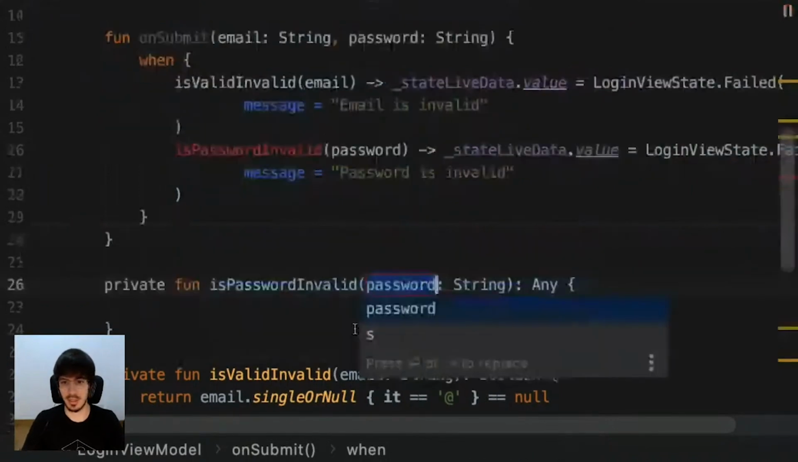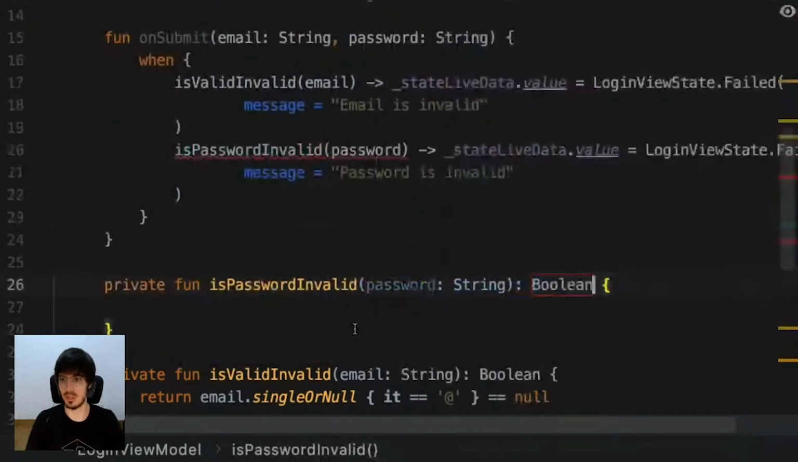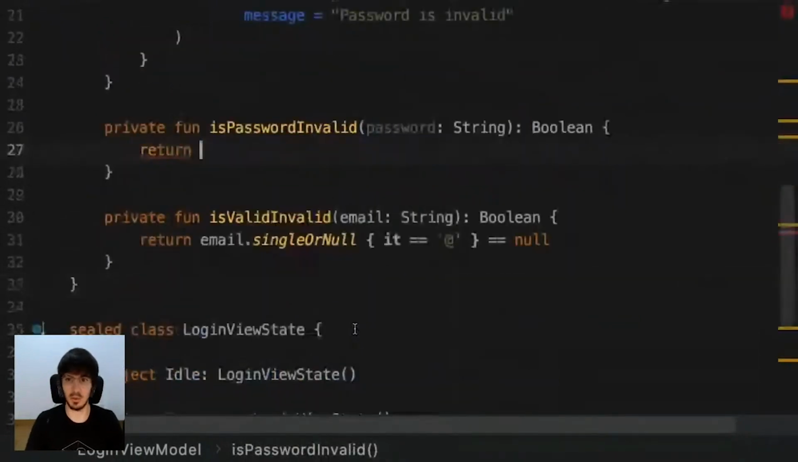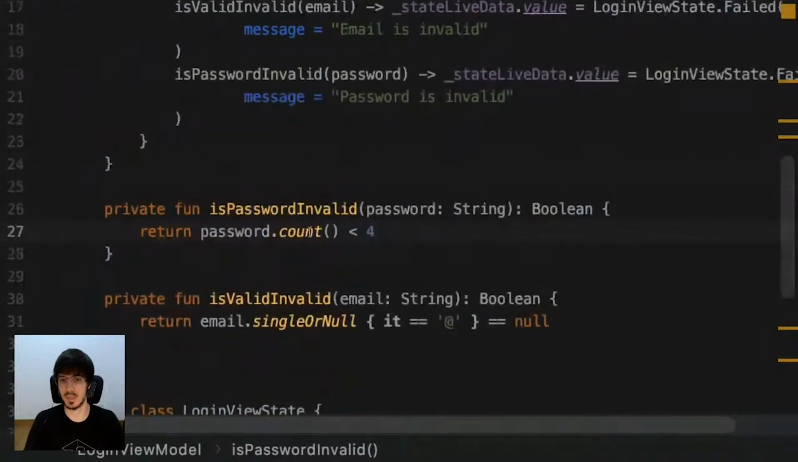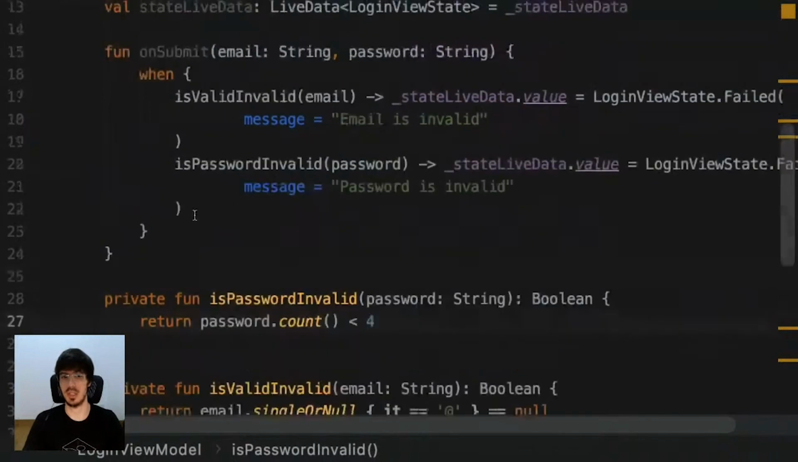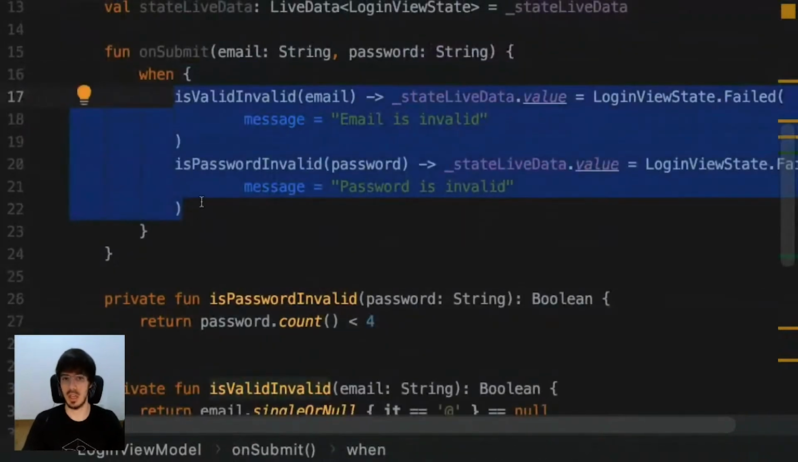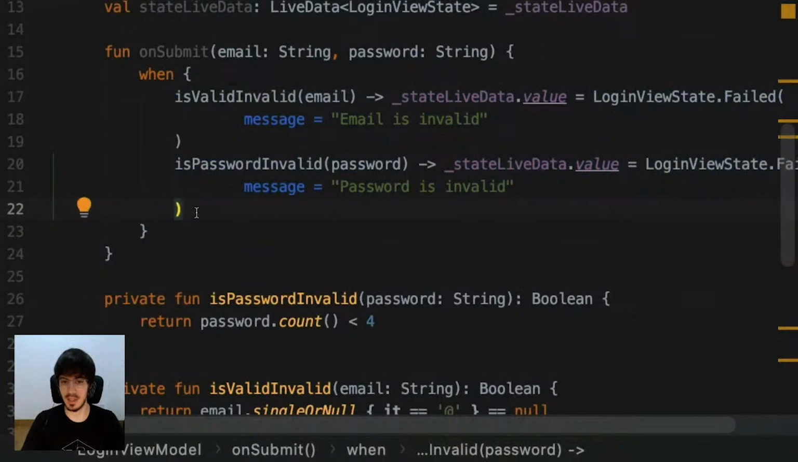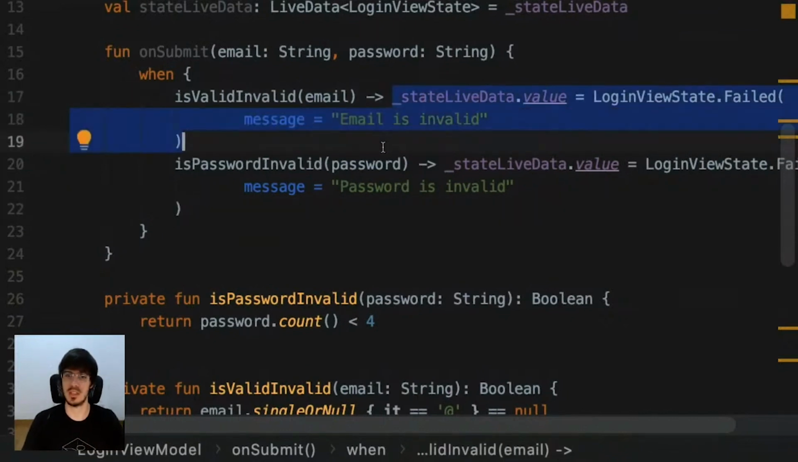We again create this password function that returns a Boolean. And this time, it will be as simple as just checking that if the password has less than 4 characters, then we say that it's an invalid password. So these are the preconditions in order to submit the login into our backend. So we do a pre-check here, where if that is not correct, we are gonna change the state of our view to say it failed.